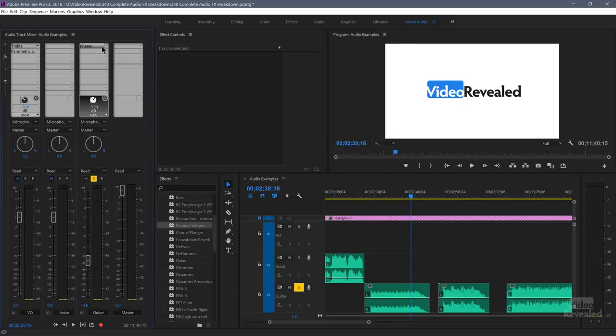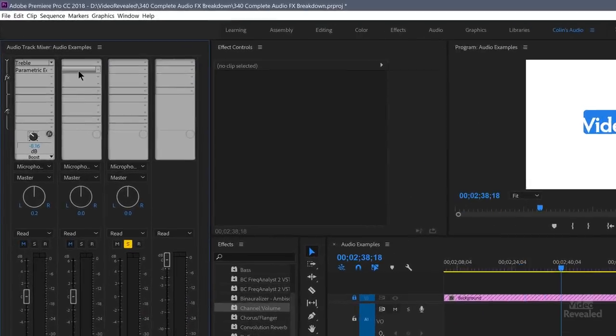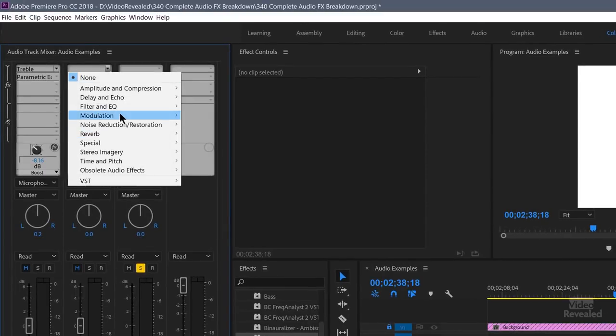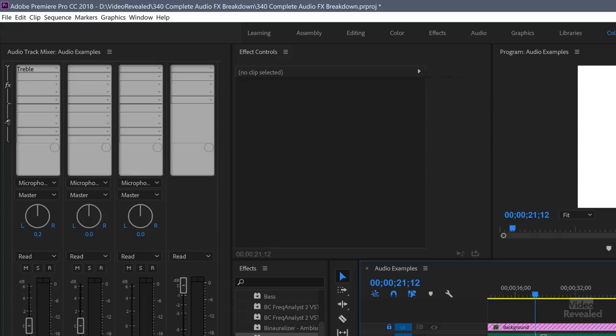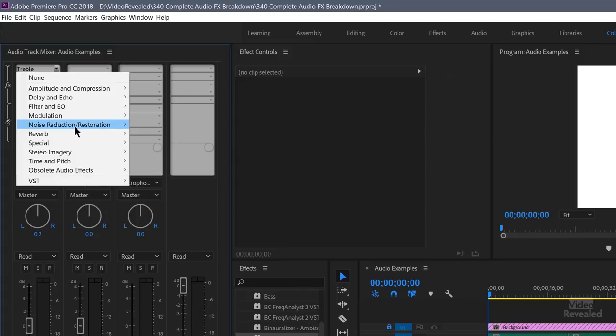Okay, so that's the modulation. You're not going to use anything in there. Let's go to noise reduction. Okay, so I'll put this back on the voice track. So there's three in here.